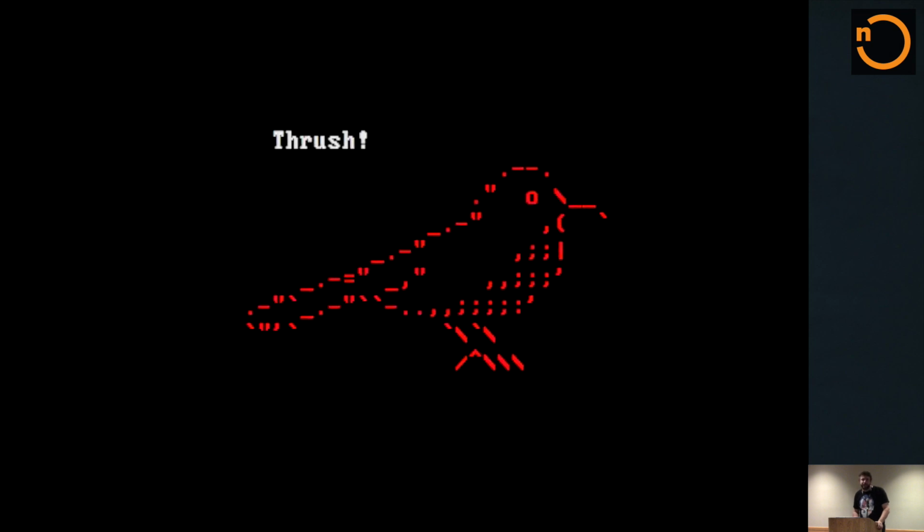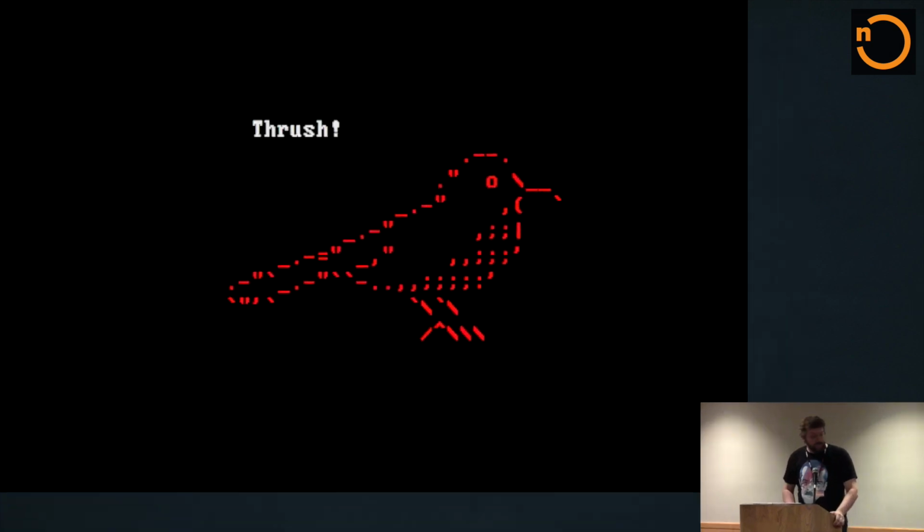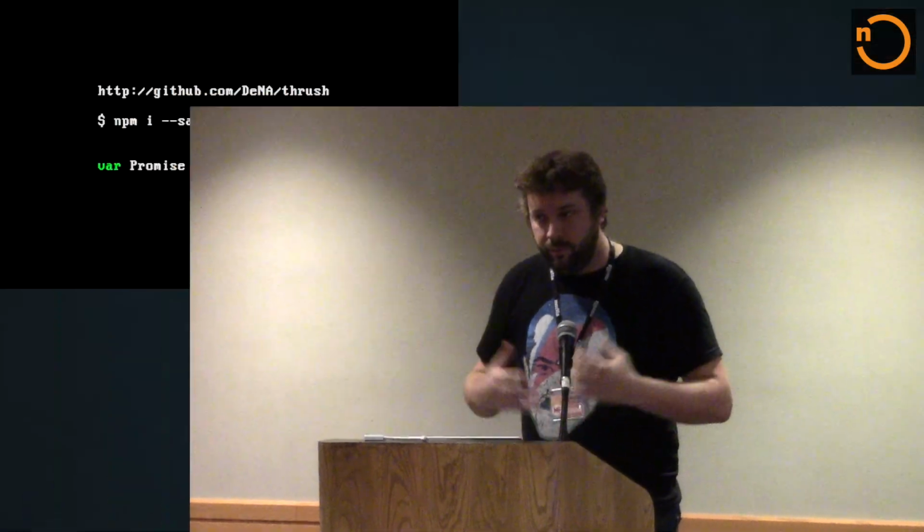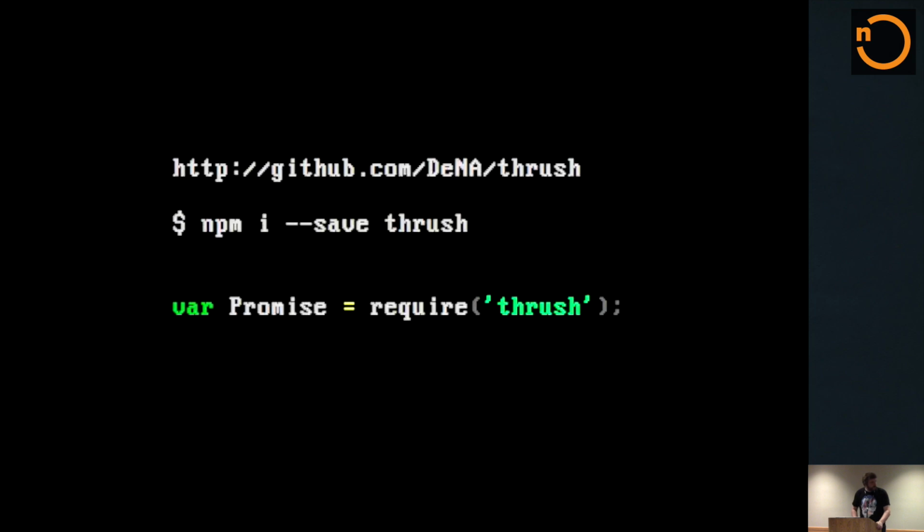We call it Thrush, because Bluebird is a member of the thrush family, so we figured it would be some pretty interesting naming. You can get it on our GitHub page and npm install it and all that good stuff. And you can use it pretty much the same way you would use Bluebird because we extend Bluebird with these extra functions. So anything that's available on Bluebird will also be available in Thrush.